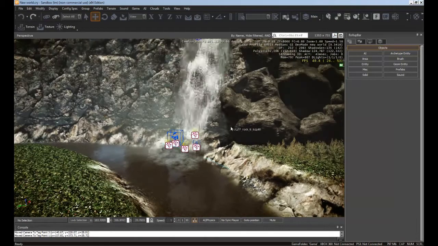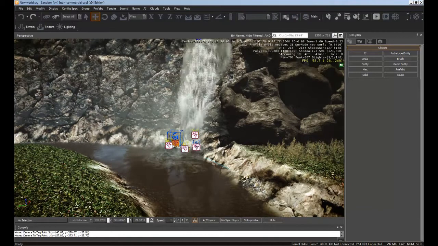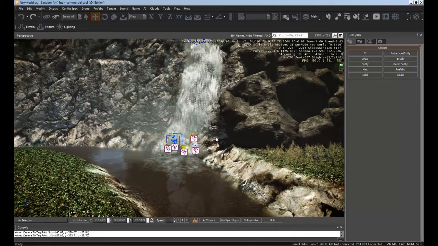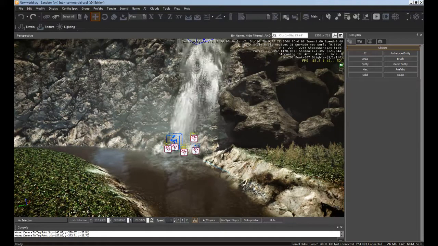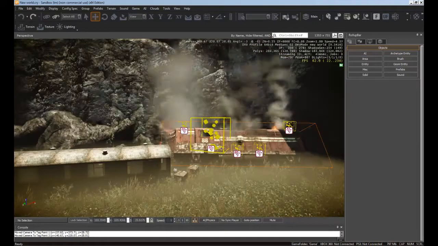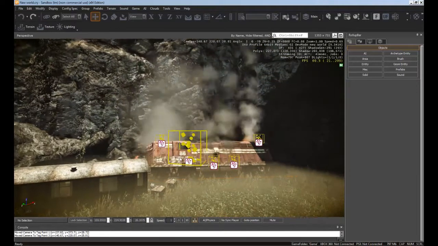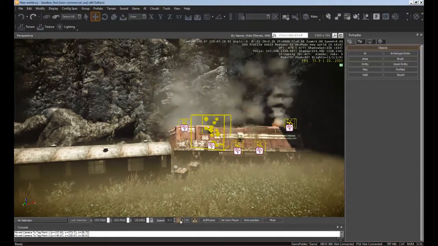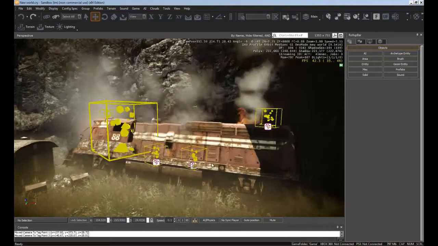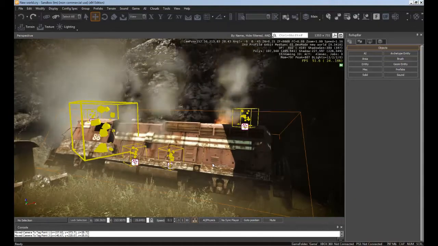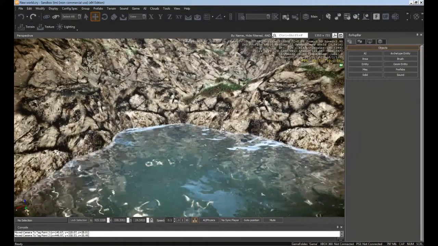I've also used it in here for splashing effects and ripple effects. And over here I've also used it for smoke and fire to appear. Now I'm going to do this really quick.